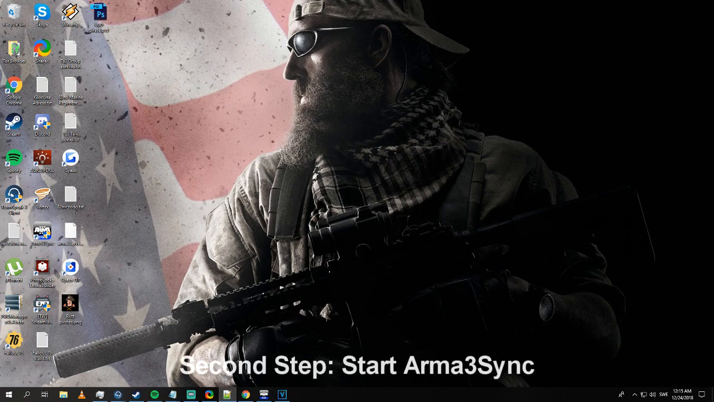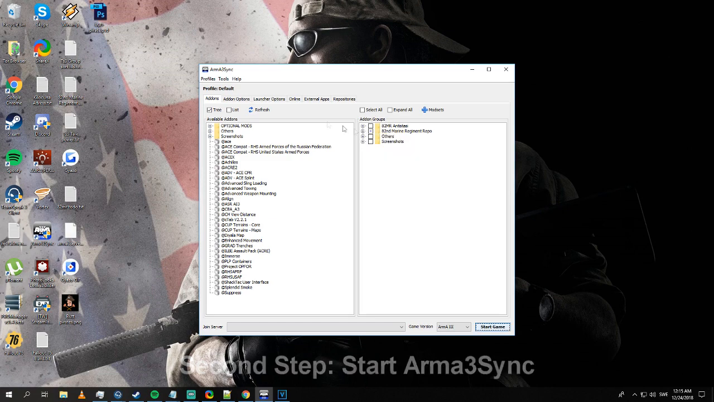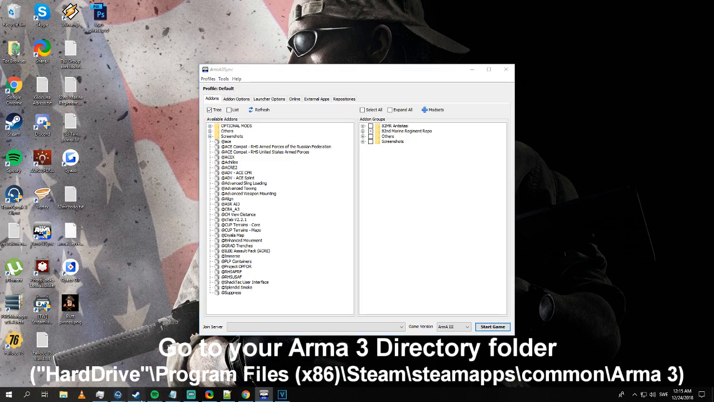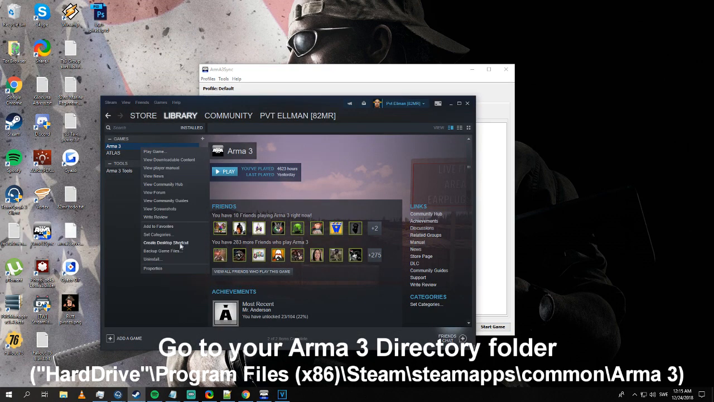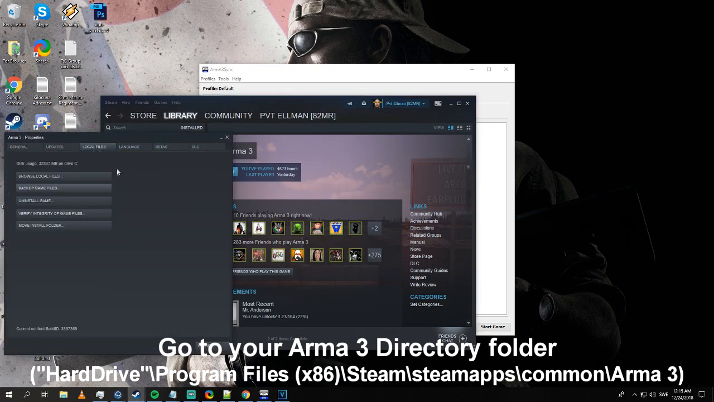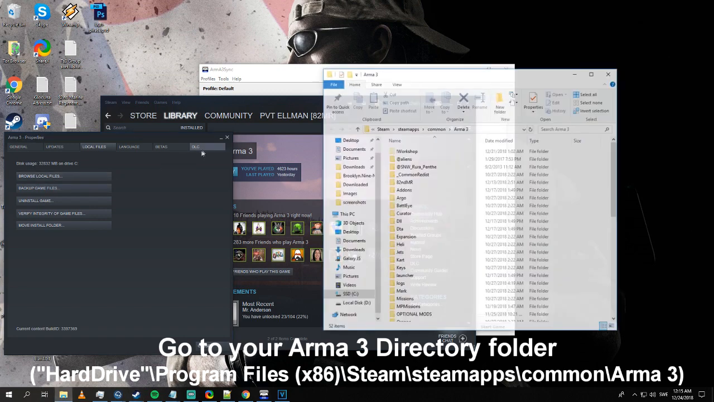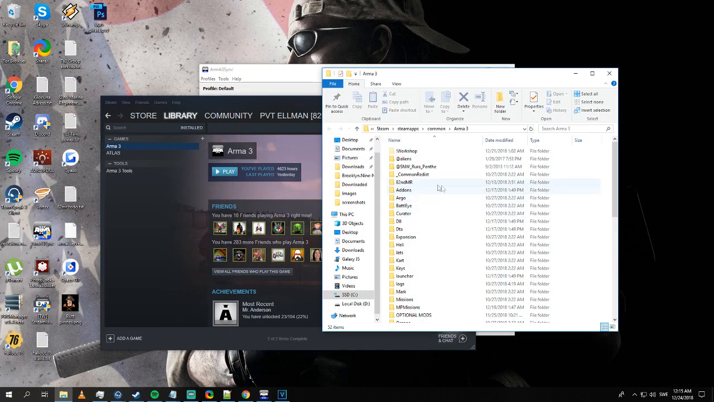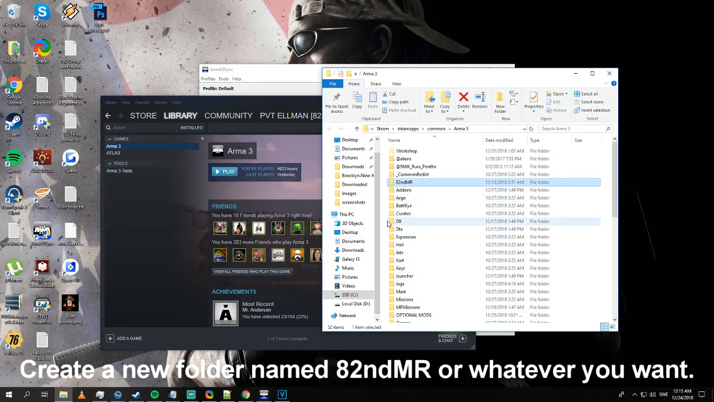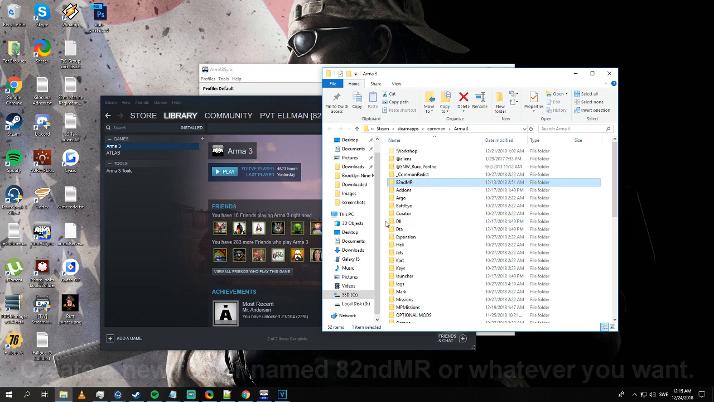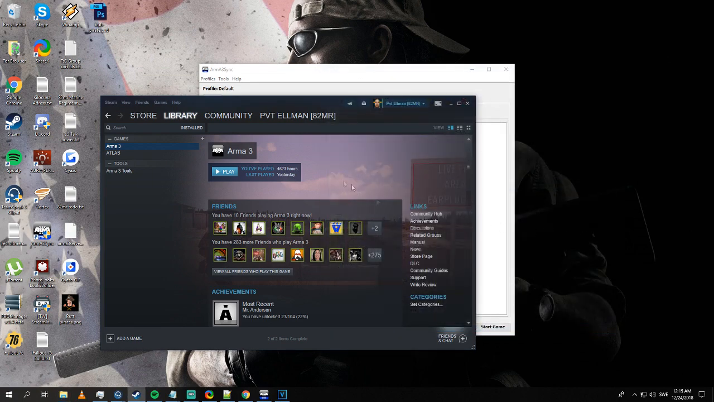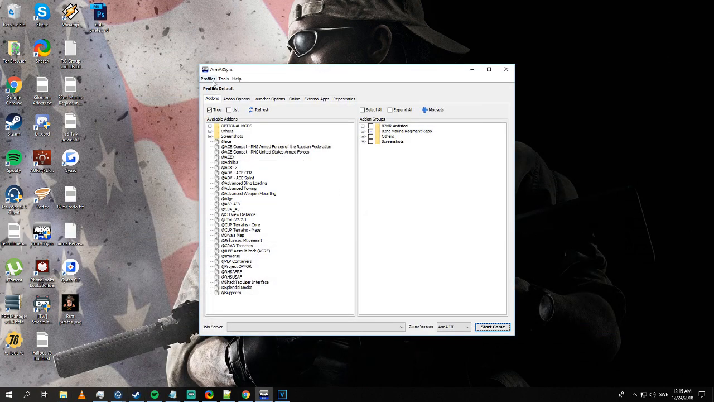Now, the second step is we're going to go and start Arma3Sync. This is my Arma3Sync. The first step you want to do is navigate to the folder of Arma3 directory. You can do this easily via Steam. Going to Properties, Local Files, Browse Local Files, and it will go straight to it. Create a folder in here. In my case, it's called 82nd MR. You can also name it whatever you want, as long as you don't accidentally delete it and you know what it is. Once you've done that, you can hit the X and go back to Arma3Sync.